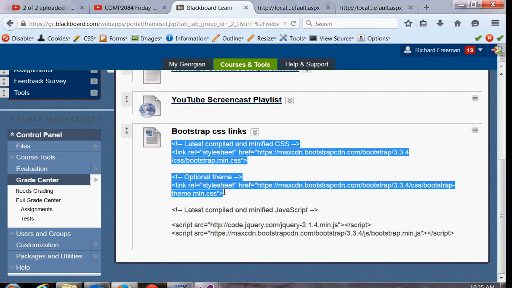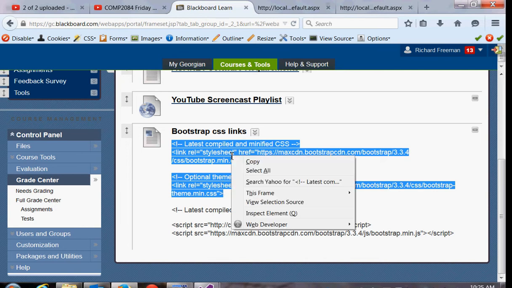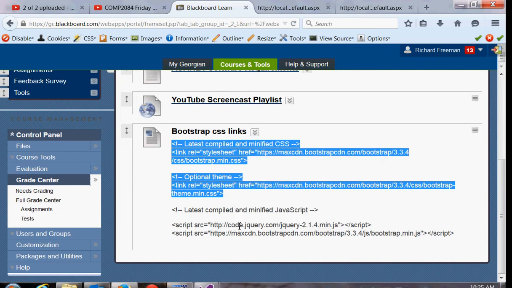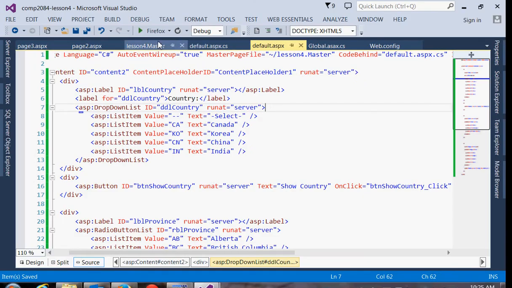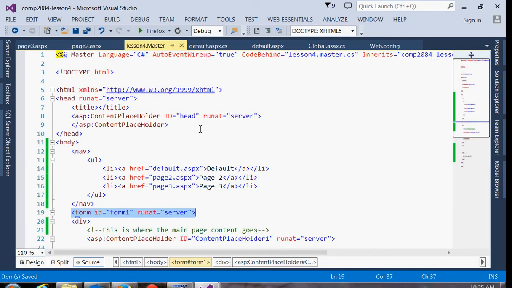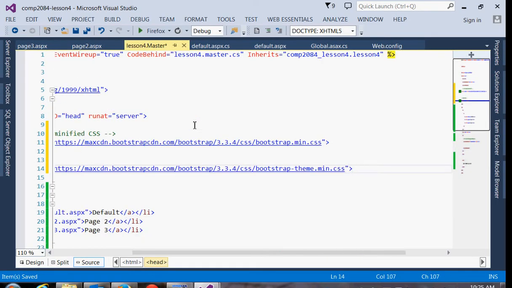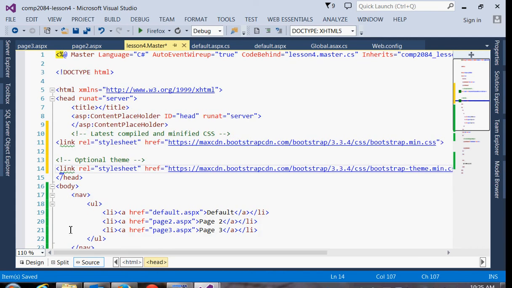what I'm going to do is grab the 2 Bootstrap links and paste those into the header of the master page. And then I'm going to copy the JavaScript links down to the bottom, to the body of the page. So I'll grab those 2 CSS links, go back to my master page, and inside the header, I'll paste those in.